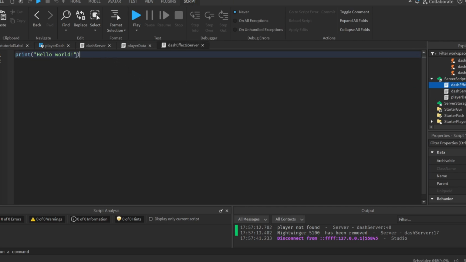And now we're going to need to reference a few things, right? We're going to need to reference rep storage, replicated storage. We're going to need to reference debris, and we're going to need to reference run service.